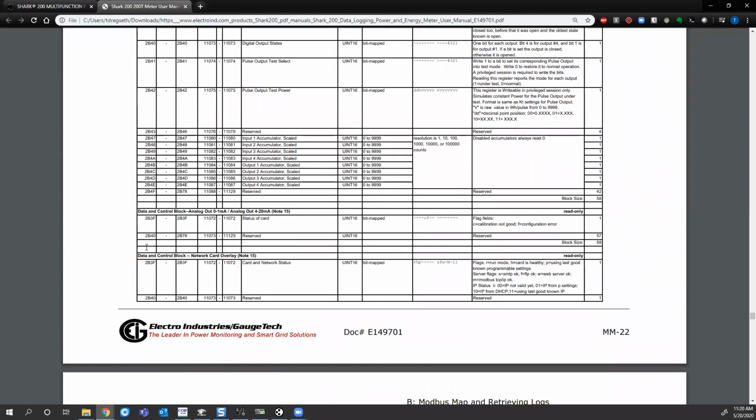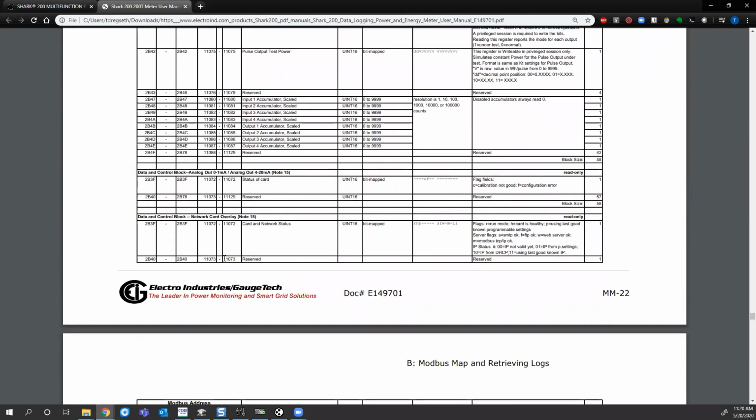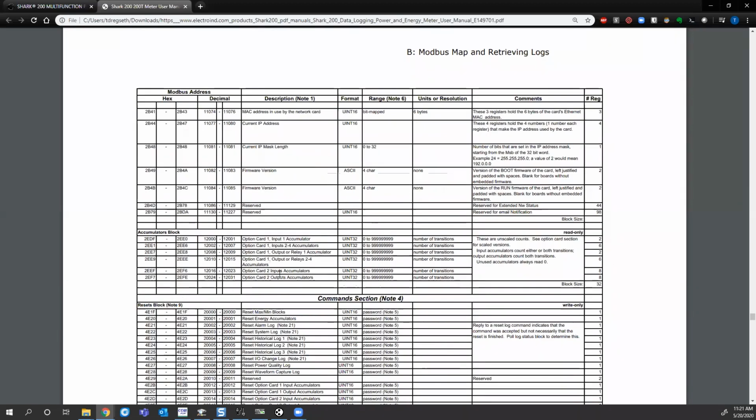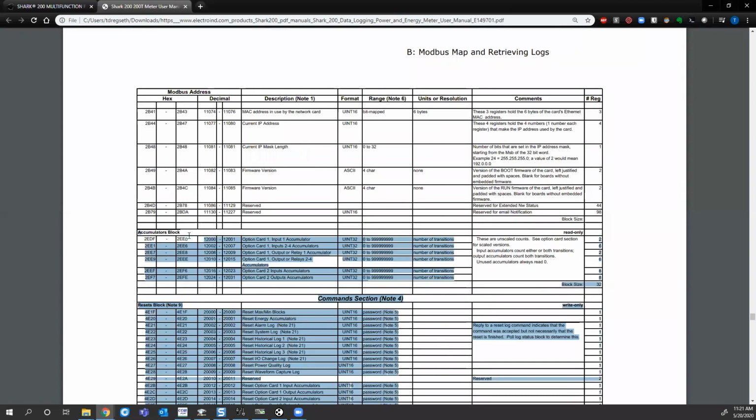So we'd come down here. Here's the network card. And here's the accumulators. So this is the card that I'm using, the four pulse input accumulators and the 4 KYZ outputs. So if I wanted to see any information from this card, these would be the registers I would pull.